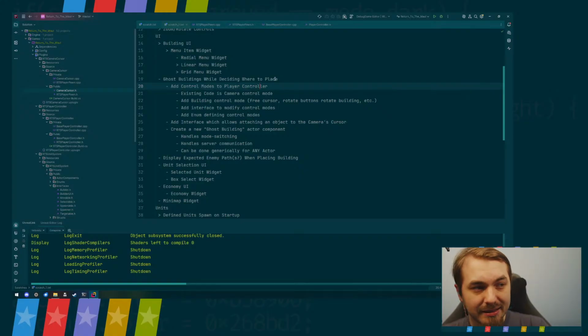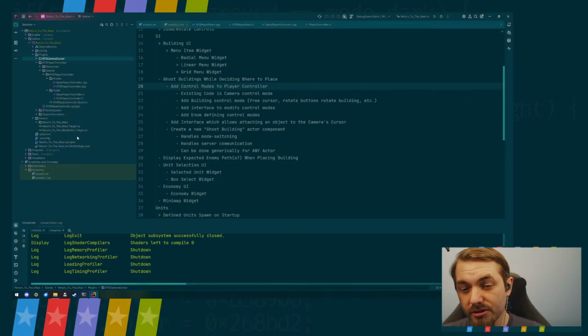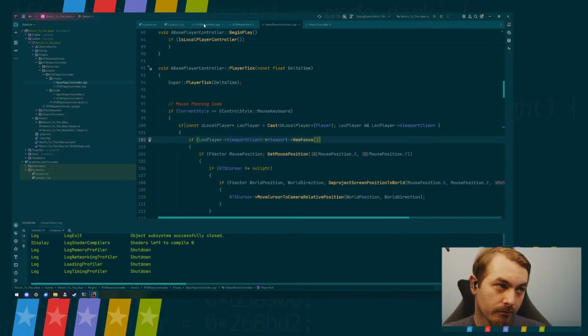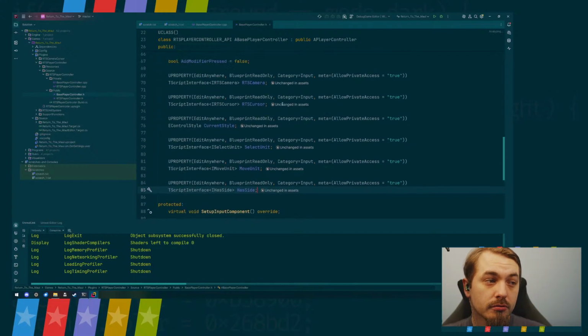So we're going to be working on, so we can get rid of our camera cursor. We're not going to be working in the unit system or even in our game source today. We're going to be starting in our base player controller.